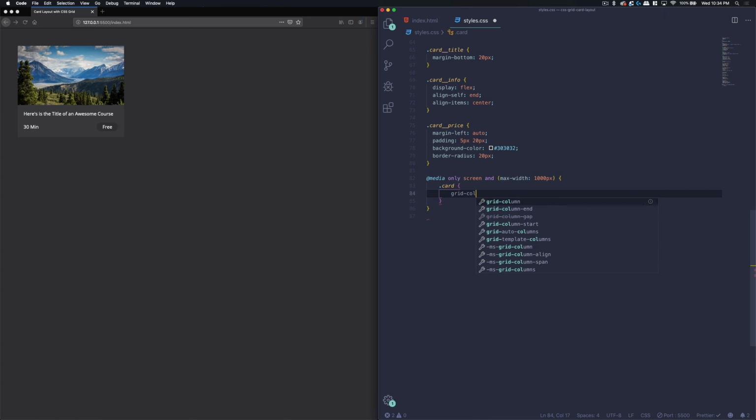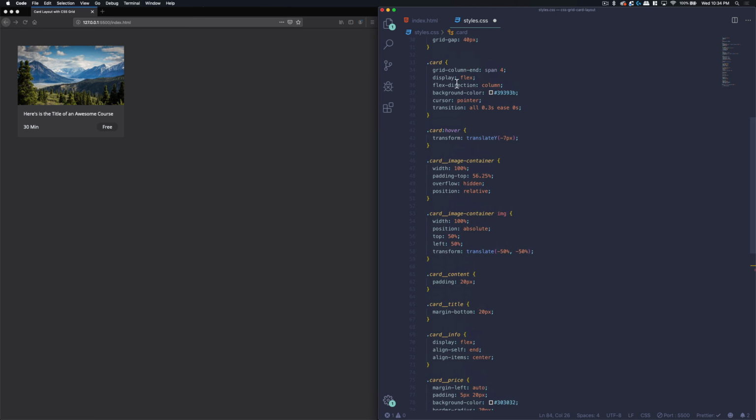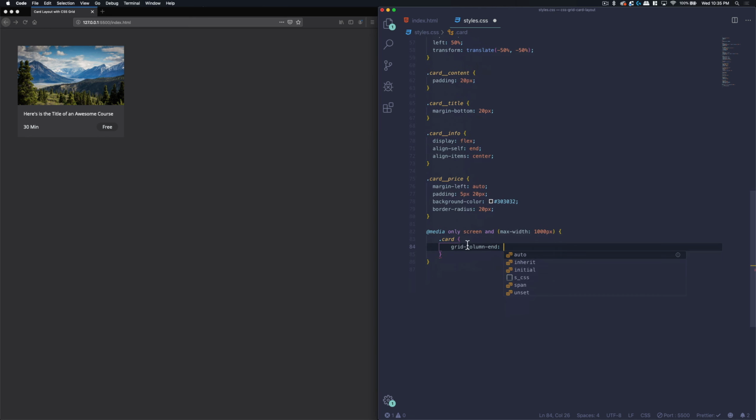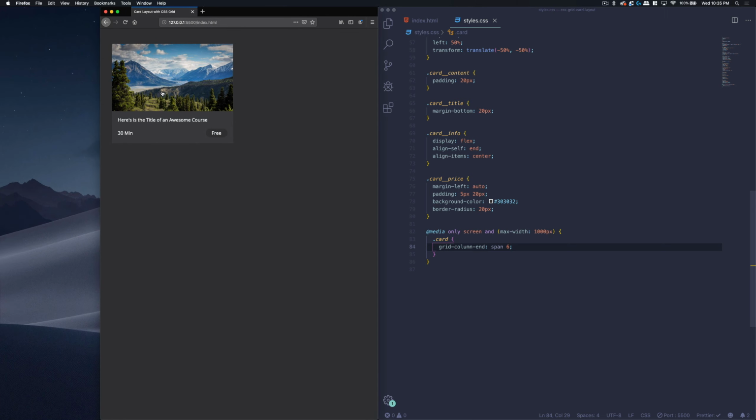So we'll do grid column in, which is how we defined it up here. So we said grid column in span 4. Now we want it to take up half the space. And this is a 12 column layout. So we'll do span 6 to take up half the space. Now, once we resize this, you'll see it jumps up to this size.